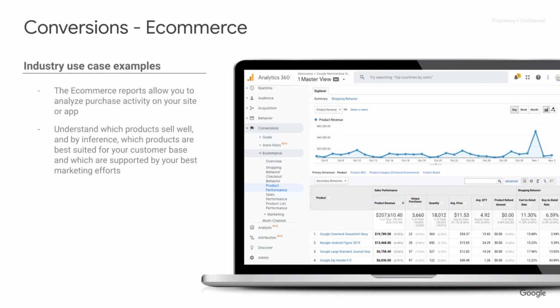You should be able to see checkout behavior and product performance, sales performance, and product list. So I'll call out a few key differences. Shopping behavior will allow you to understand the user's behavior as they navigate through your site while they're shopping. Then we can take action. As I said earlier, we can identify trouble areas and see where they're dropping out. Checkout behavior is looking specifically at the checkout steps that are involved and then identify if there's trouble areas.